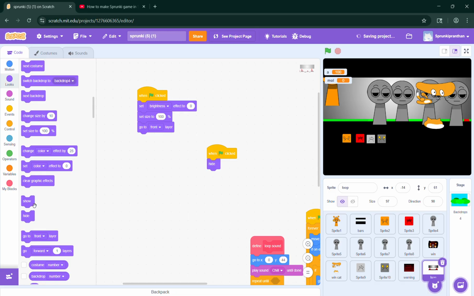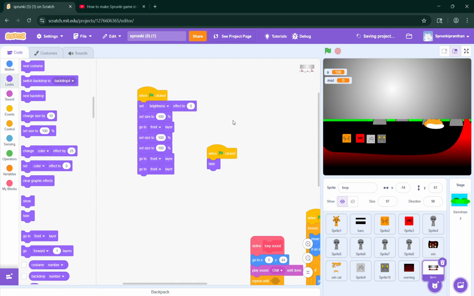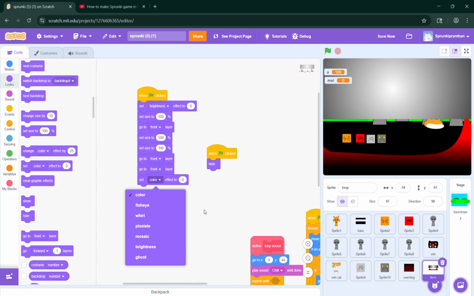Let's remove that thing, okay? Duplicated. Then set ghost effect to 100.